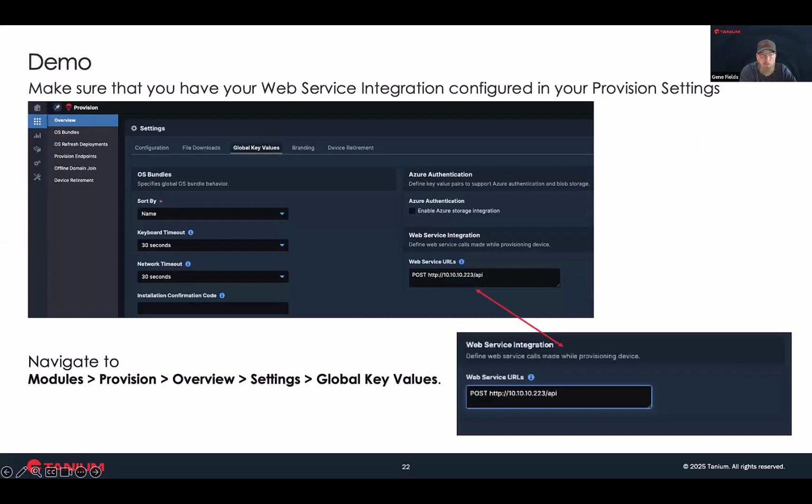All right. We want to make sure that within the provision settings that we have the web service integration configured. So when you go to your provision module and you go in the upper right corner, click on the gear or the cog, you will then go to global key values. And then over in the bottom right corner, just enter in your actual URL of your web server.